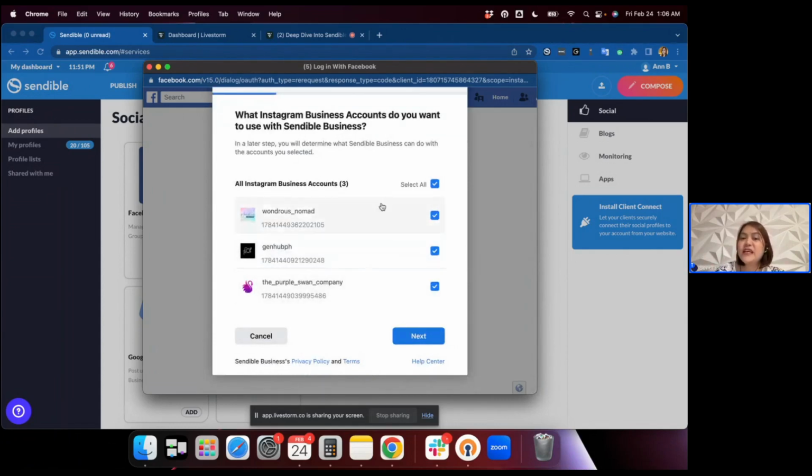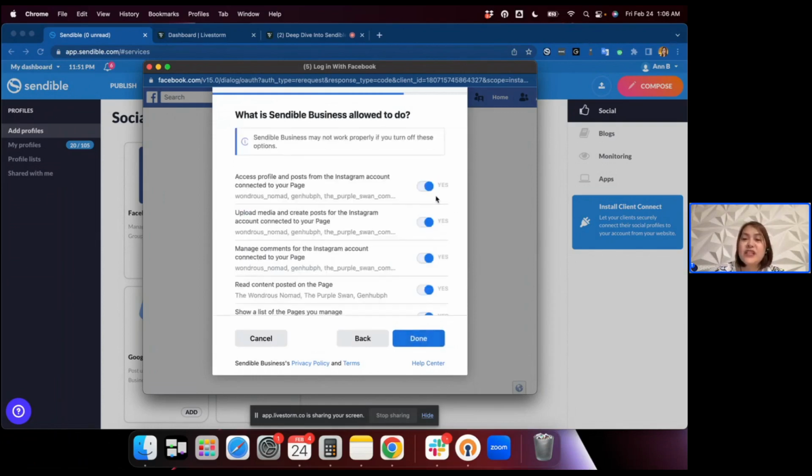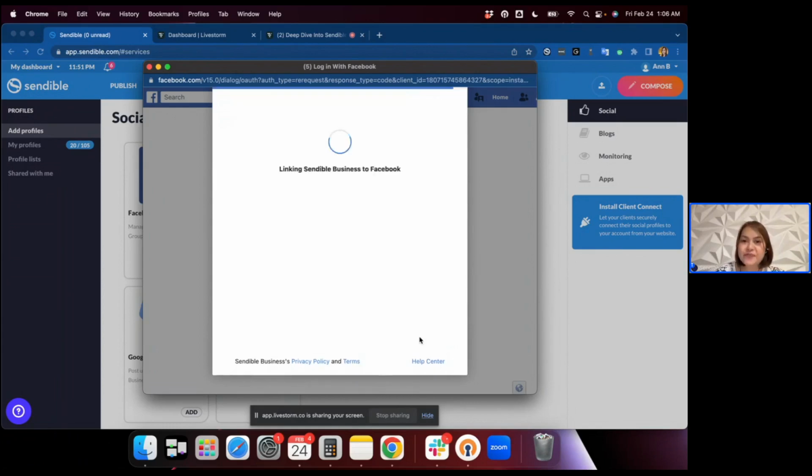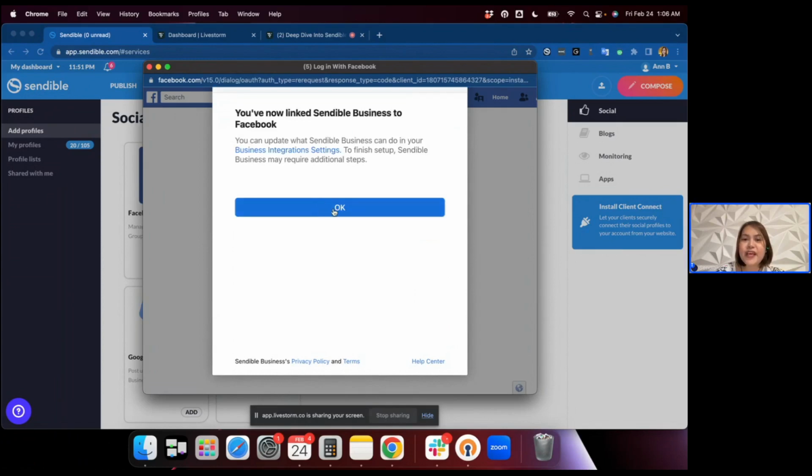So these are the Instagram accounts. Clicking next will show you the Facebook pages linked to them. Just select all of them as well. We're not adding them yet. Make sure on the next page, yes has been selected, so you won't have any problems with permissions later on. Then click on done. And hit OK.